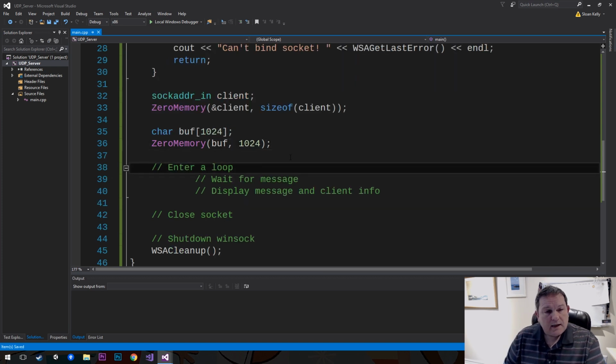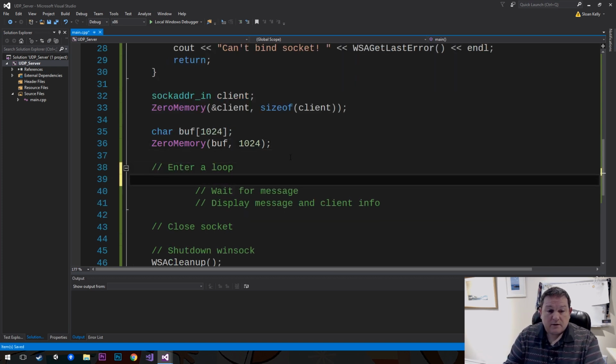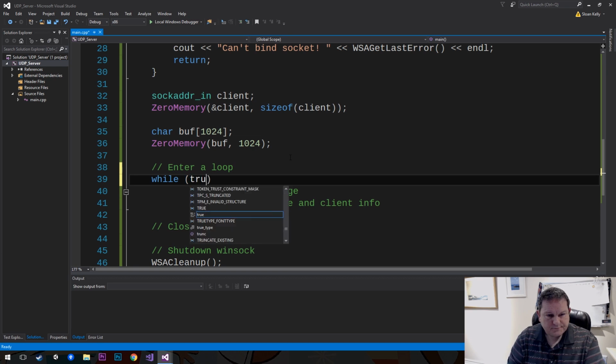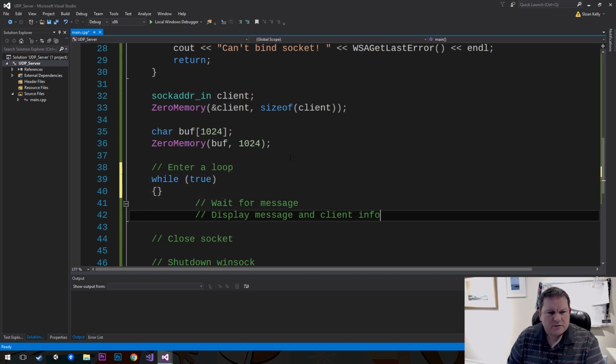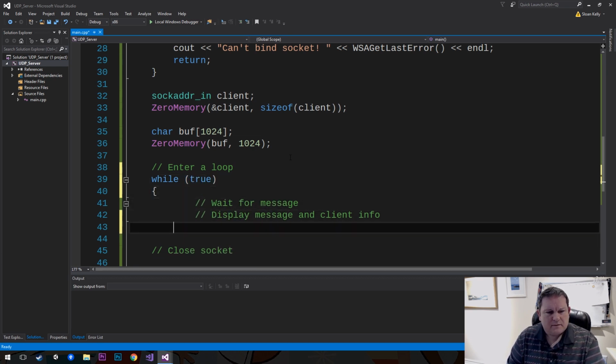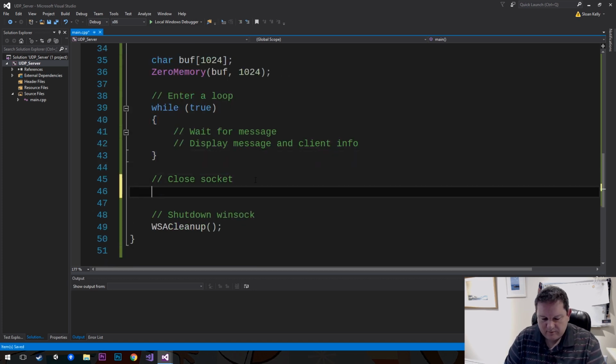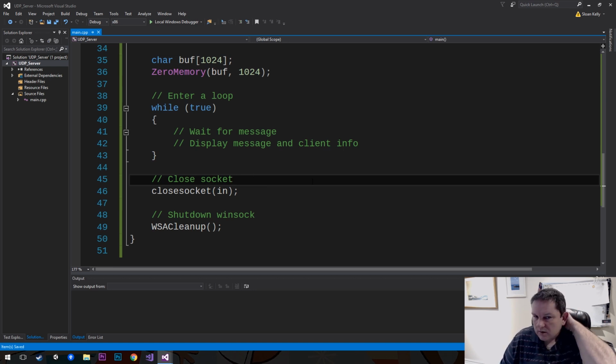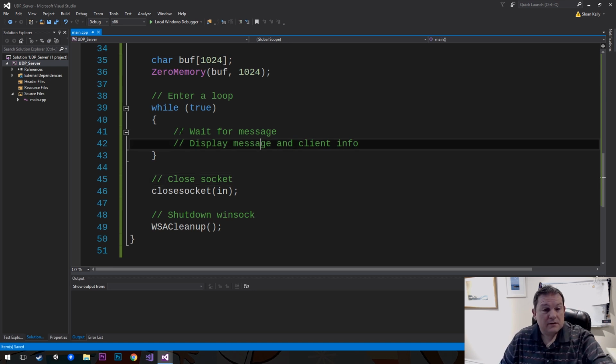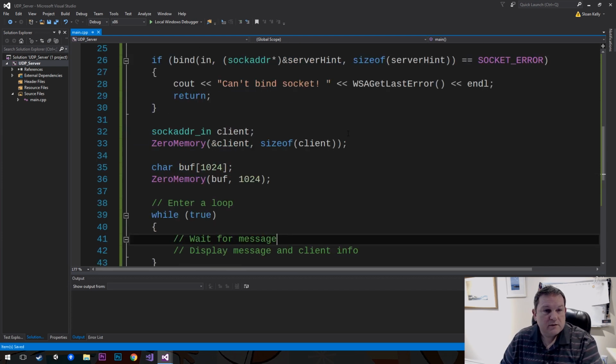And now we start our loop, so we can do while, and we'll just make this as being true. So really these lines here won't ever get hit, but it's good to have them in. Close socket, and then we pass in our in socket, and that closes our socket there. So the only thing we have left to do now is wait for a message and then display the message and client information, and keep doing that until we get a loop.